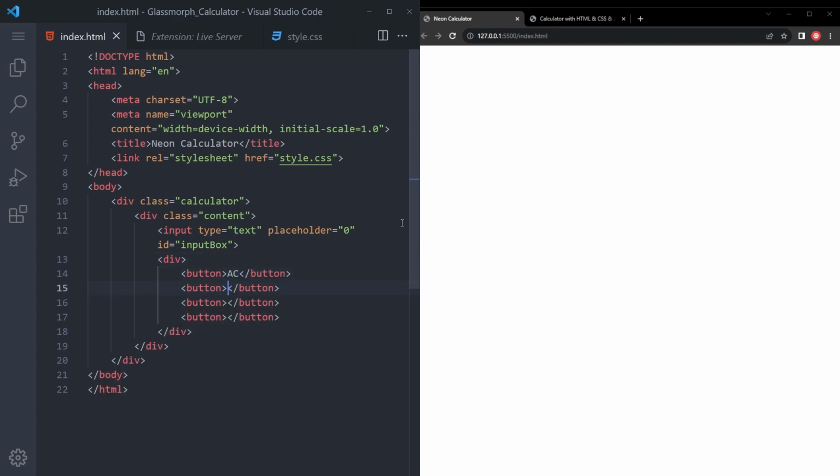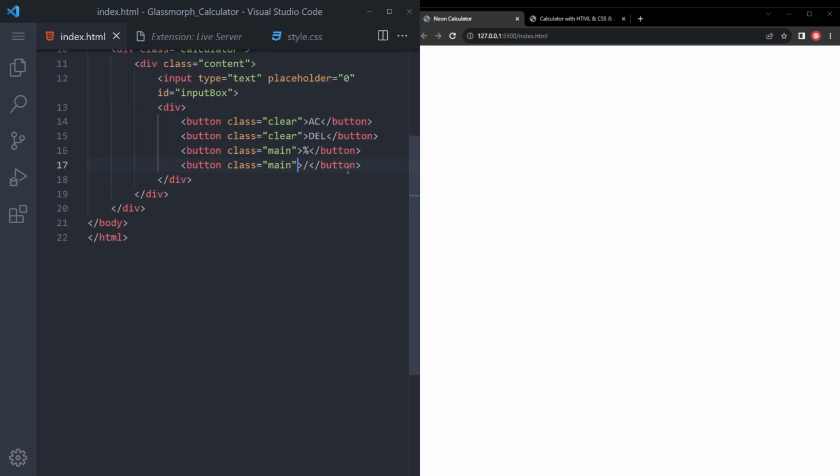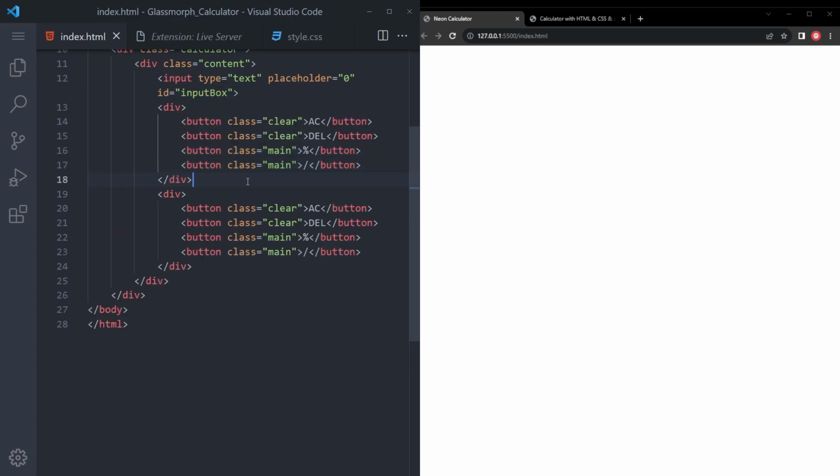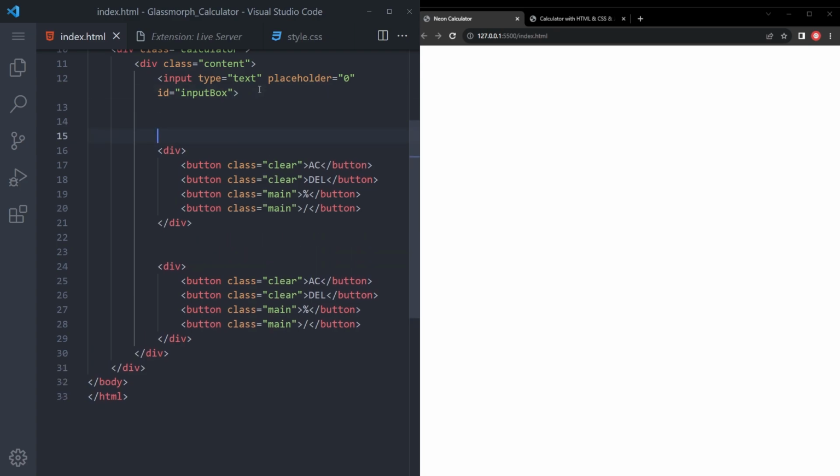It's going to be all clear button, delete, modulo, and this one is going to be clear, and this one's also going to be clear, main, and also this one is going to be main too. And we're gonna create like I think 6 of this, so let's copy this, and let me put some space between those.